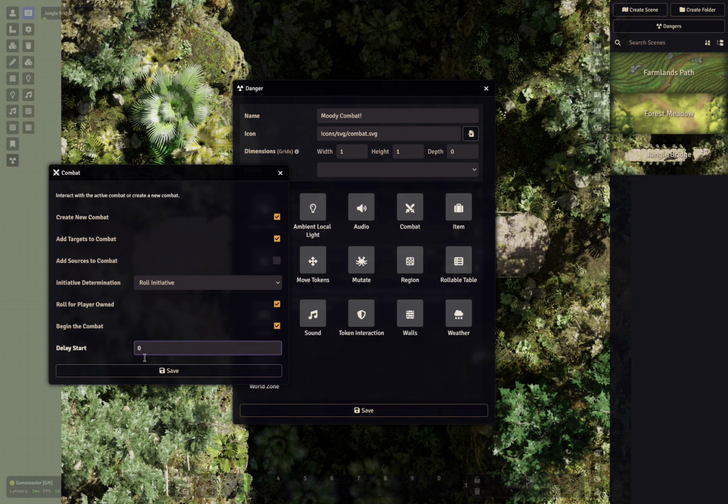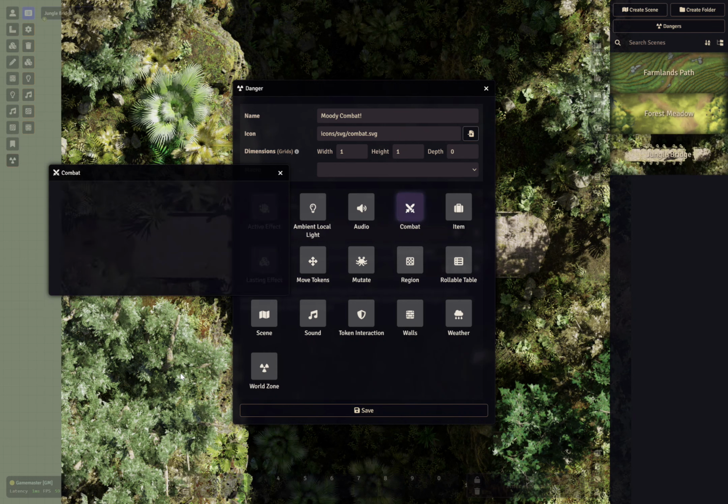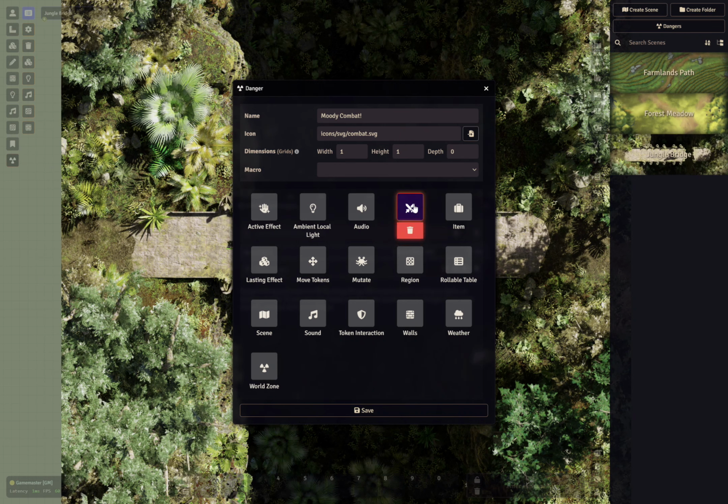Because I want it to be moody before the combat starts, I'm going to delay this. This is in milliseconds, so I will type in 10,000. Actually, for video purposes, let's just do 6,000. So you'll see later, I'm going to get to the weather in a second, but when this part generates, it will wait 6 seconds before it kicks off the combat part here. Now that I've saved that, you see it becomes highlighted here. I can clear out my settings by hitting the delete button.